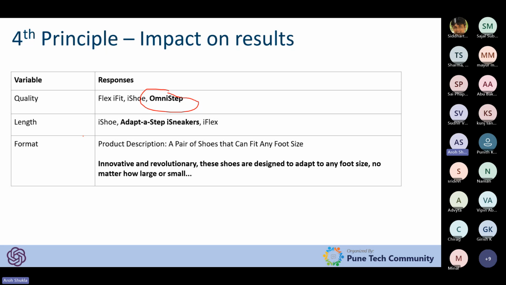Okay. Again, from the length perspective, iShoe, iFlex make it easier for users, customers, but adapt to step iSneaker is really bad. Nobody will buy that kind of name on Amazon or Flipkart, right? So we have to think about that. And even the same format as well. In format, we have to give a proper foot size. So if I give these kind of details, obviously it won't give much information, right? So our prompt is not well designed.